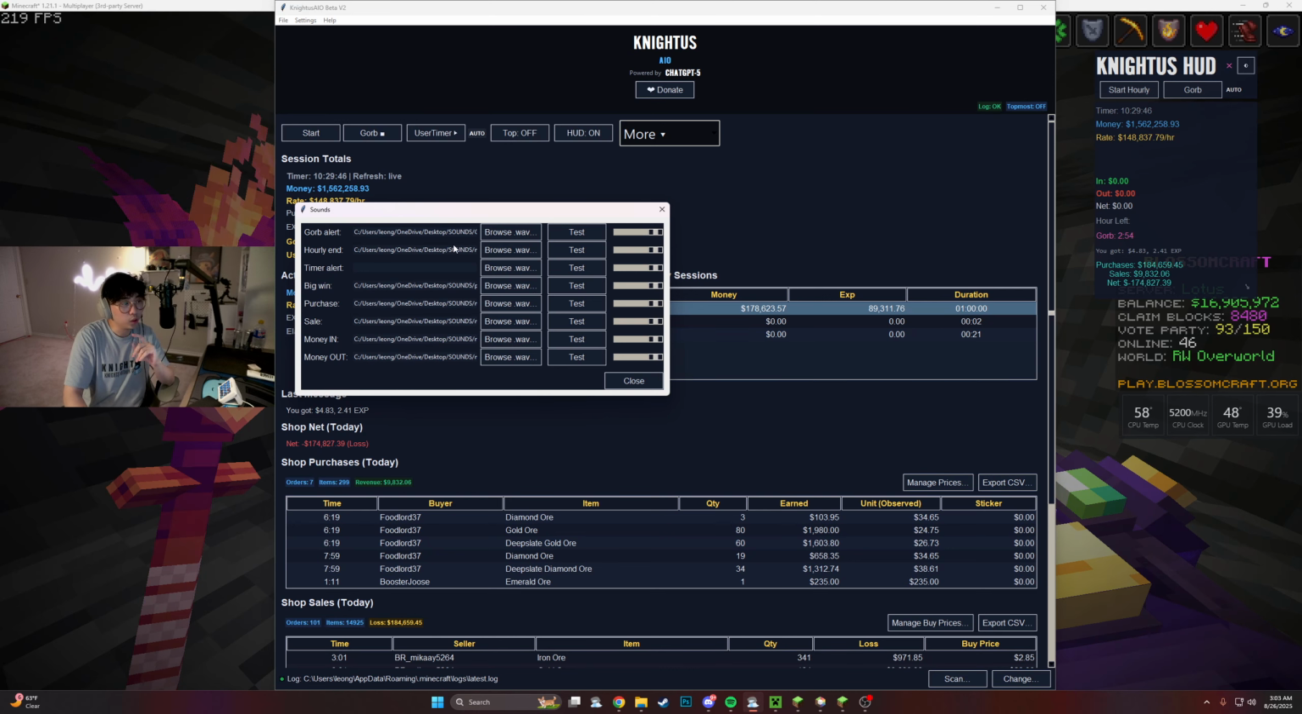Gorb alert to alert us for when our Gorb timer is up. Hourly end, so we can actually test it. That's my Gorb alert. That's my hourly end sound. We got big win.